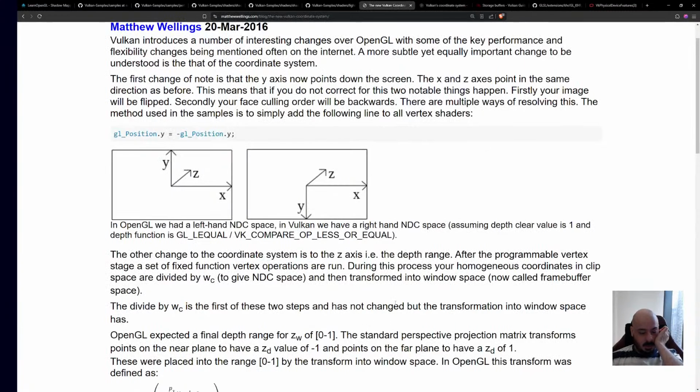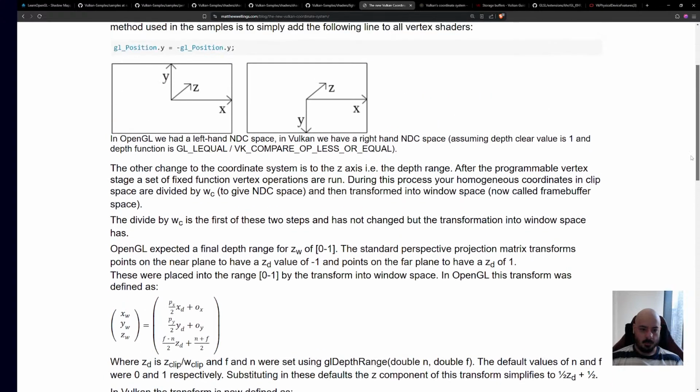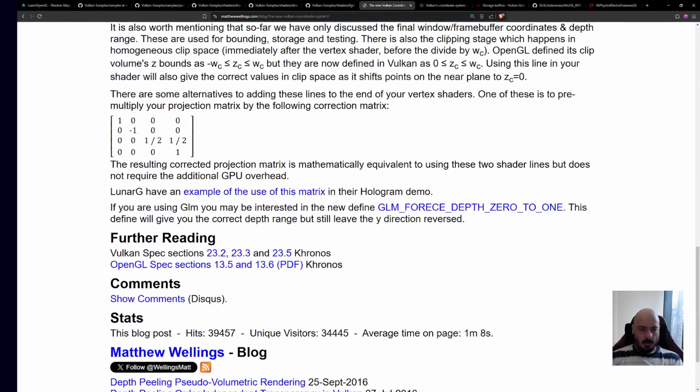I still need to really understand more about this. I'm sure it's going to come back to bite me. The left hand versus right hand. I mean, yeah. Left hand. Right hand. Makes sense, but why is Y going down? Yeah, well, that's fine. Or is it like this? Left hand. And then that's pointing back into the screen, yeah. Okay.